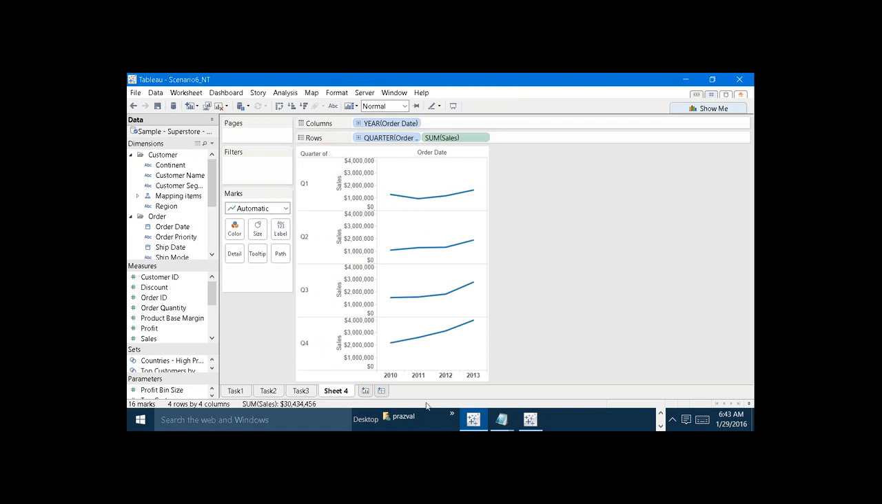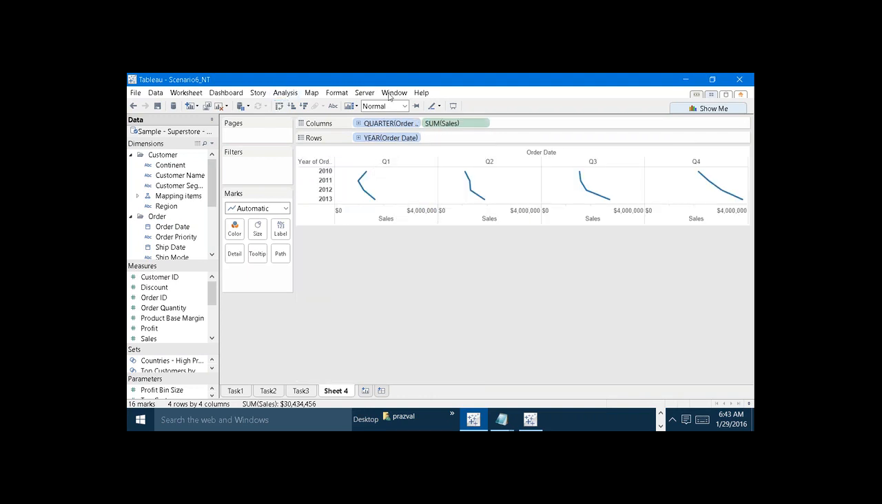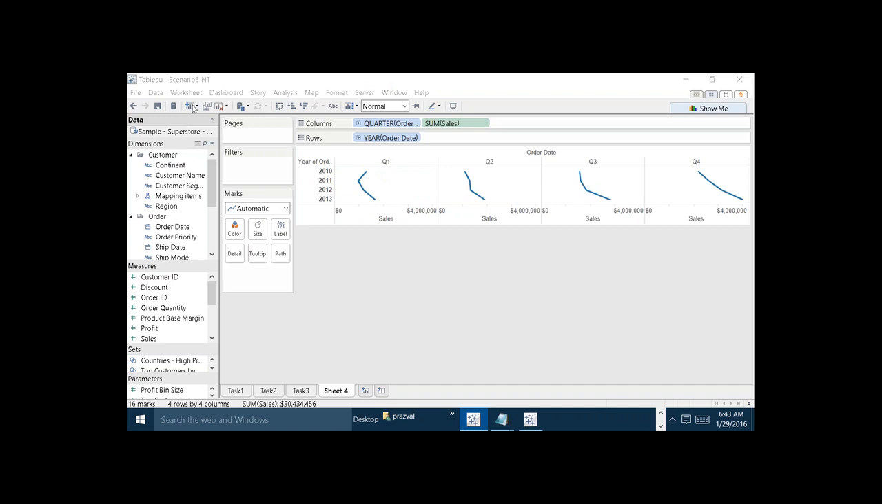You see here in the rows we're having the year, and here we're having the quarter. So here we are showing the quarter values separately. Let me show you this again.